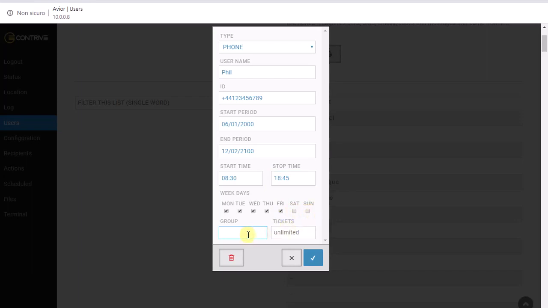Set an optional membership group. Optionally set a maximum number of operations that will be decremented with each use. Now you can leave or confirm the storage of the new user.